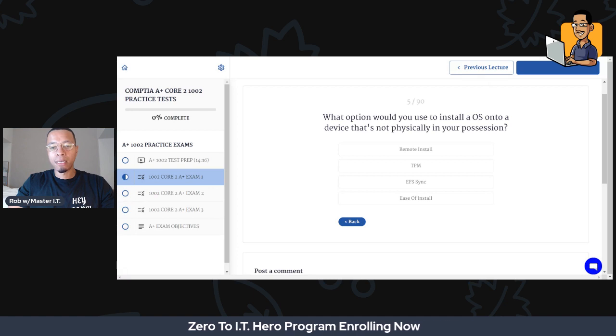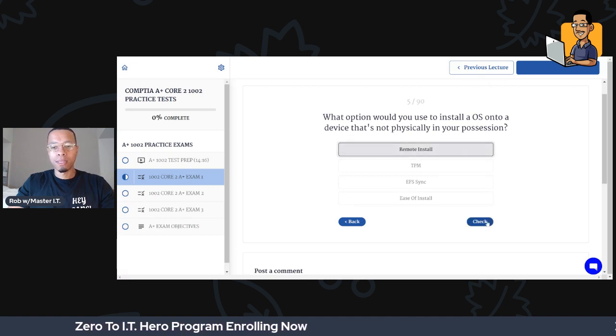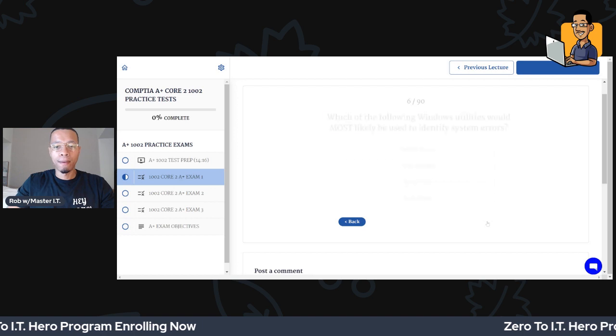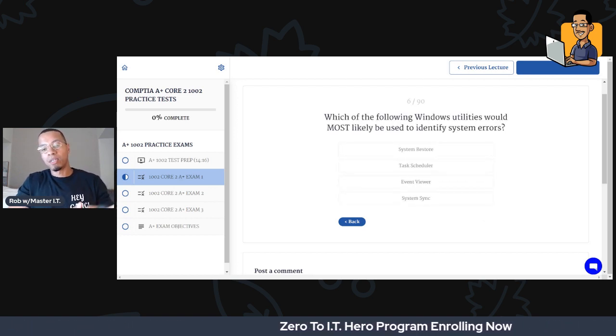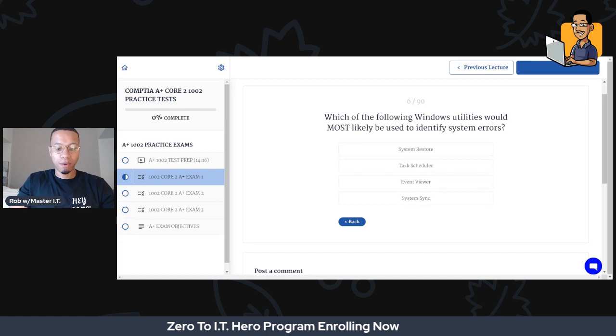I would say a remote install for this answer. Perfect. All right, which of the following Windows utilities would most likely be used to identify system errors? What do we think?